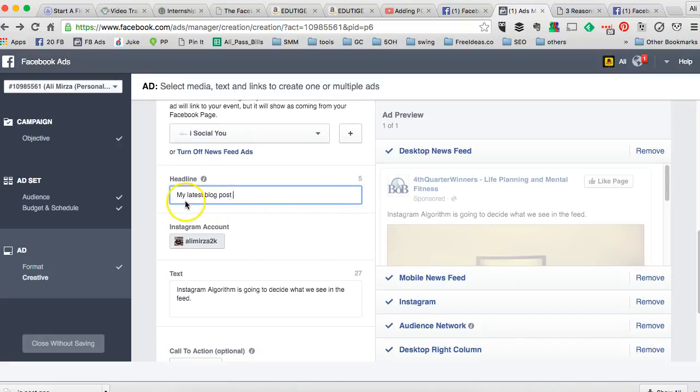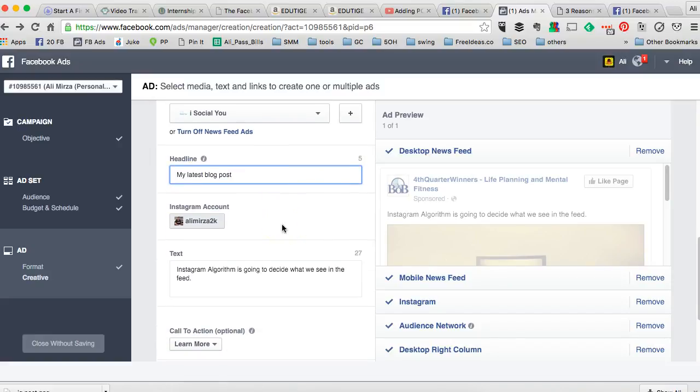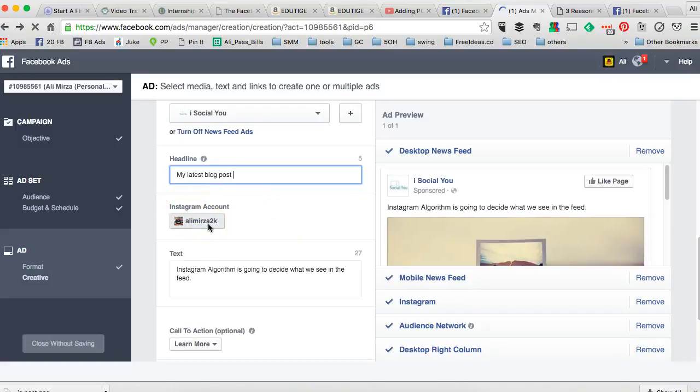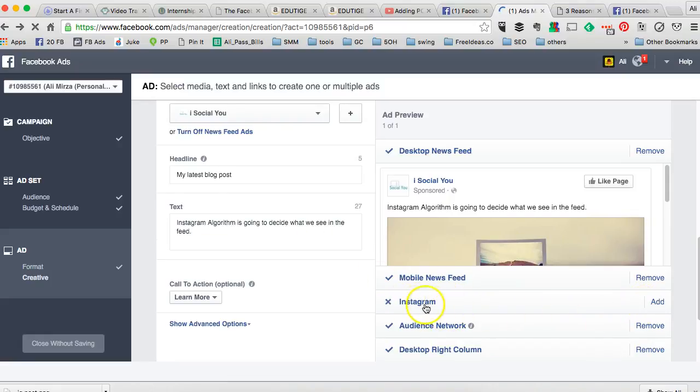I'm just going to use my latest blog post. And if you look at this, I have an Instagram account connected to this Facebook page, which means I can also create this ad on Instagram in addition to Facebook. For this video, I'm going to disable that. And I can do that by removing Instagram from here.